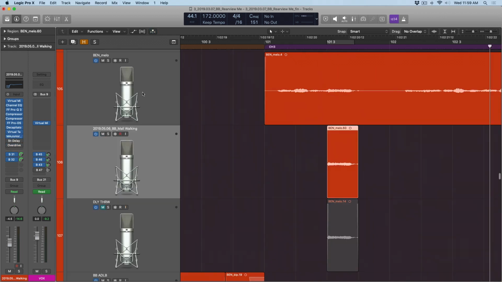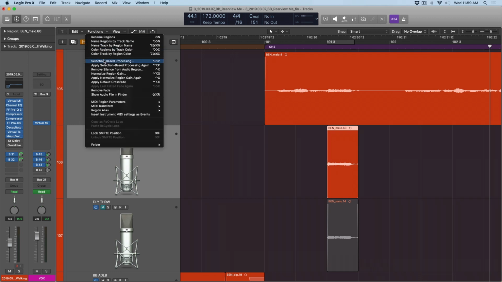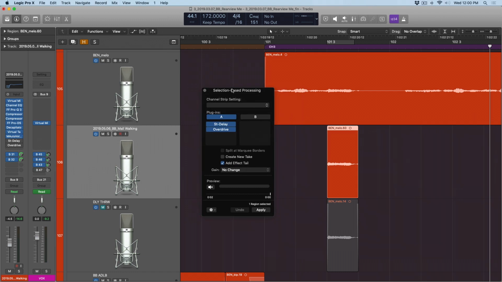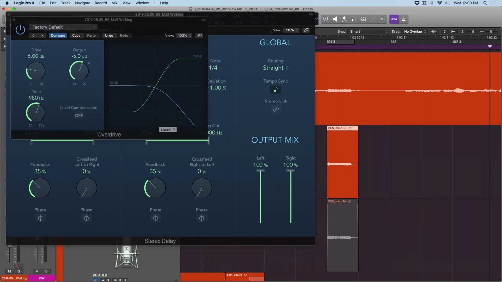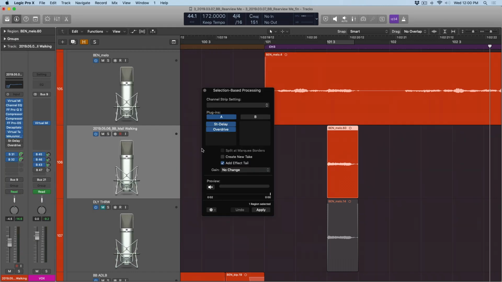So in that case, we can select this particular region and go up to Functions, Selection-Based Processing. And the cool thing here is we can try out different effect chains, see if we're getting the effect we want, and then we can print it and we'll create a new audio file for that particular chain. So you can see I've already loaded the stereo delay and I've already loaded the overdrive plugin as well. So let's test this out. We can preview it by clicking this button here.